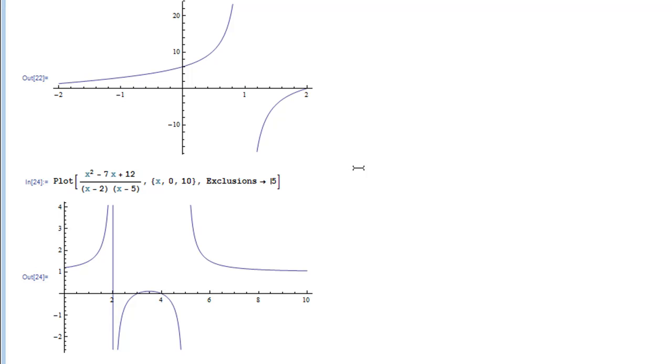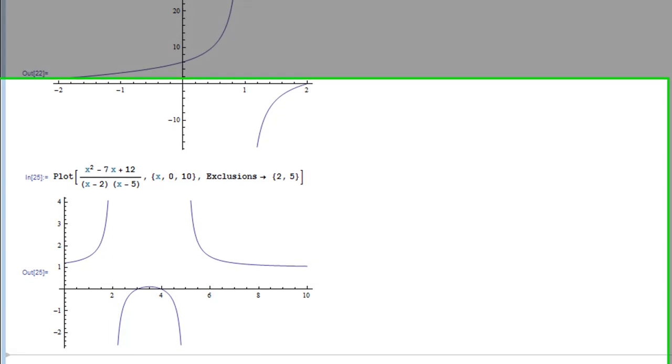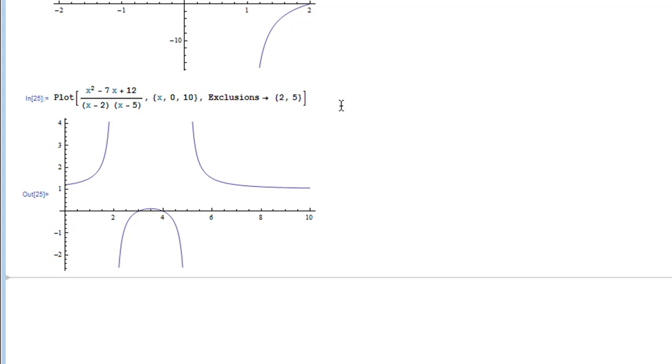Or if I want, I could put a list of numbers to exclude. And remember, whenever you're putting a list of numbers in, you need to put them in curly braces. Separate them by commas. And there you have it. Exclusions 2, 5 will remove the asymptotes from x equals 2 and x equals 5. And this is a pretty clean graph. You see just the function value along the graph.